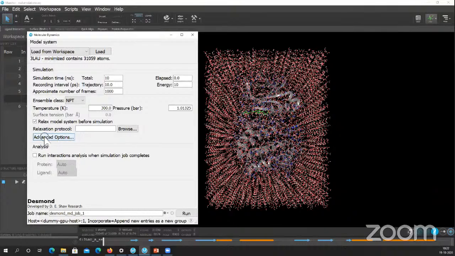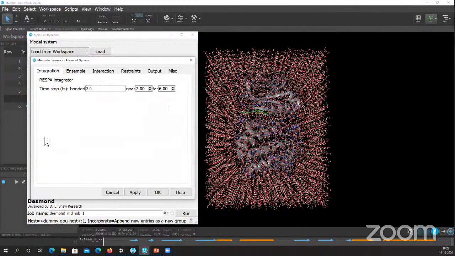You also have a few advanced options here. So you can go to the advanced options, and this has a panel where you can choose the time step that you want to use for the simulation. The default options work well. I just want to point out the options that you have here. So here, the 2 femtosecond is the time step that you have for bonded interactions.